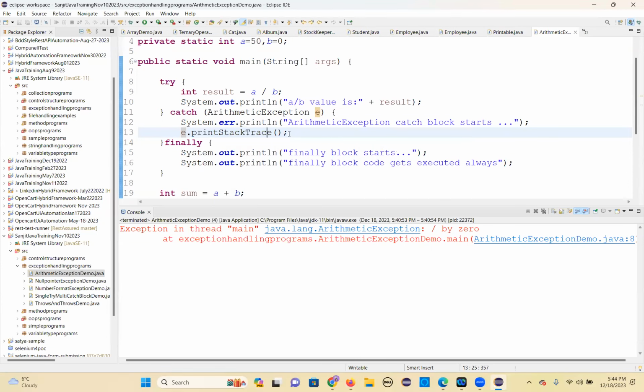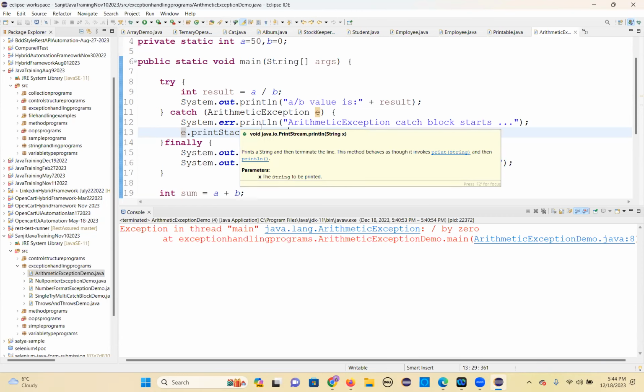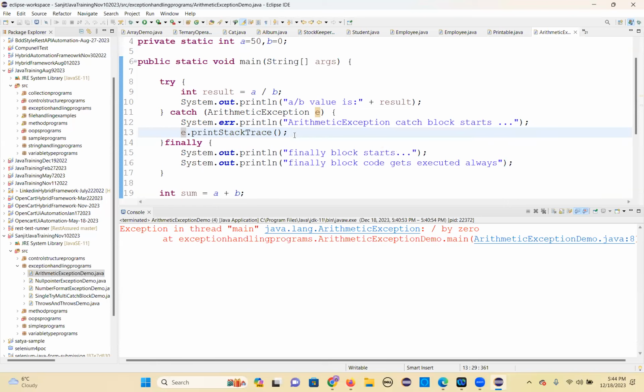printStackTrace. And you still have a few more methods. The getMessage method is there. The getCause method is there. You can use those methods because those are all implemented in the Throwable class. So Throwable class is the root class, right? In the root class they implemented it, so child classes can use that.